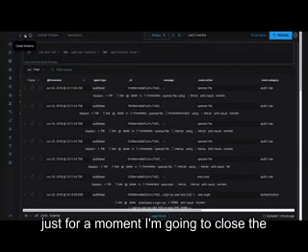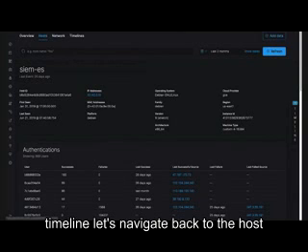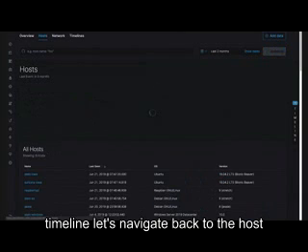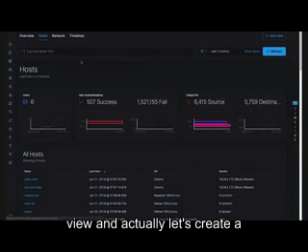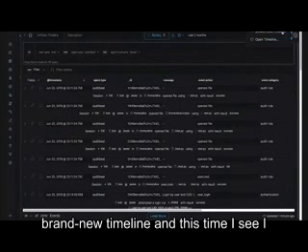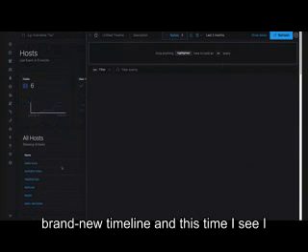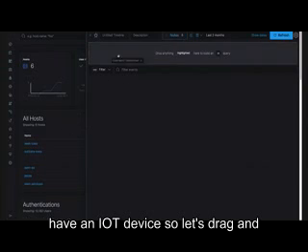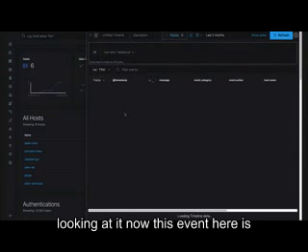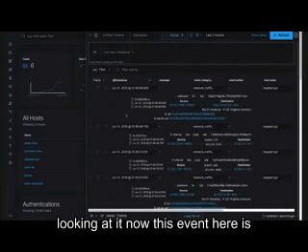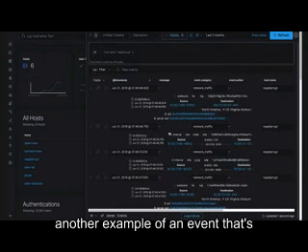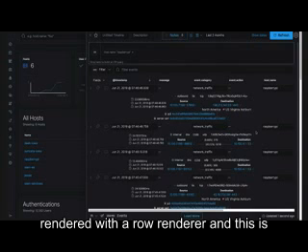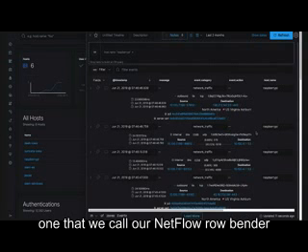So once again, just for a moment, I'm going to close the timeline. Let's navigate back to the host view. And actually, let's create a brand new timeline. And this time I see I have an IoT device. So let's drag and drop it to the timeline and start looking at it. Now, this event here is another example of an event that's rendered with a row renderer. And this is one that we call our NetFlow row renderer.